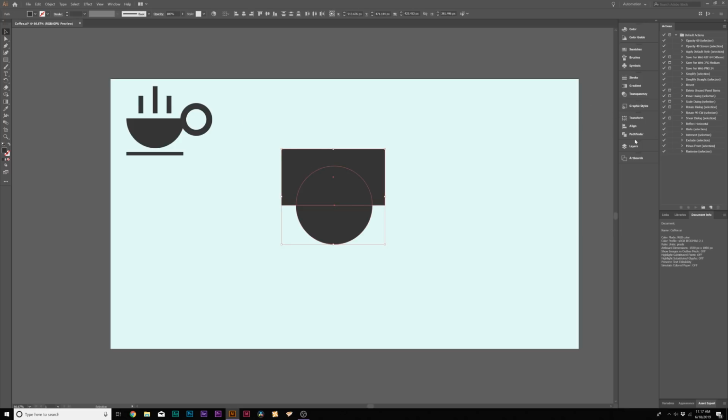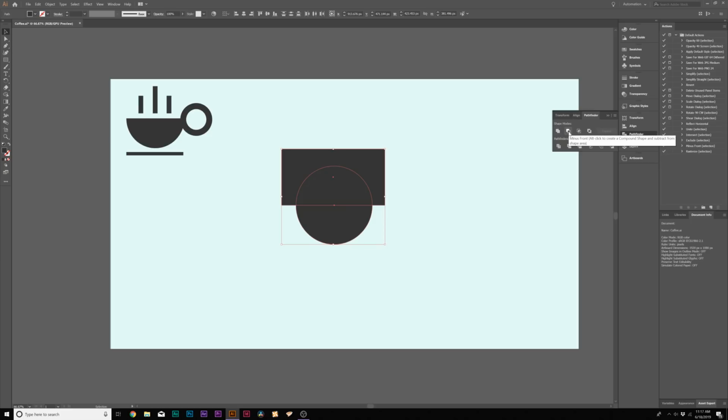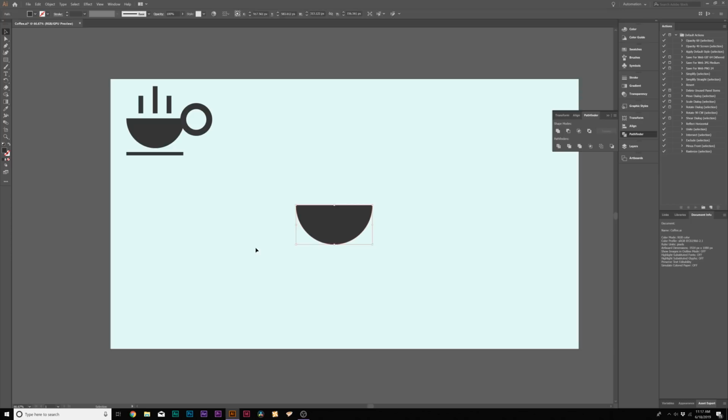And then we'll come here to the Pathfinder. If you don't see the Pathfinder, go up to Window and click on Pathfinder. There's going to be this minus button right here under Shape Modes, and click that, and boom, now you've got a half shape right there, a half circle. Very easy to do. Now that's one quick way of doing that.